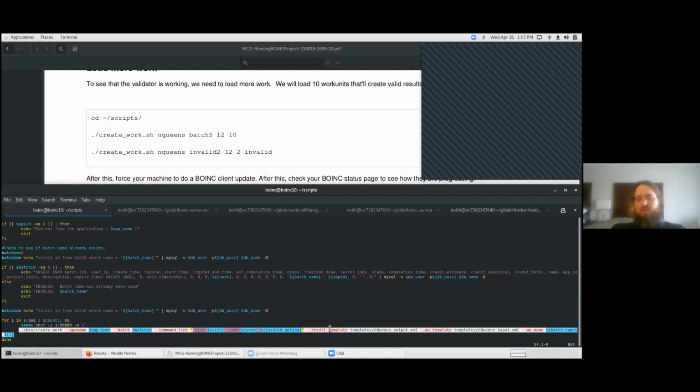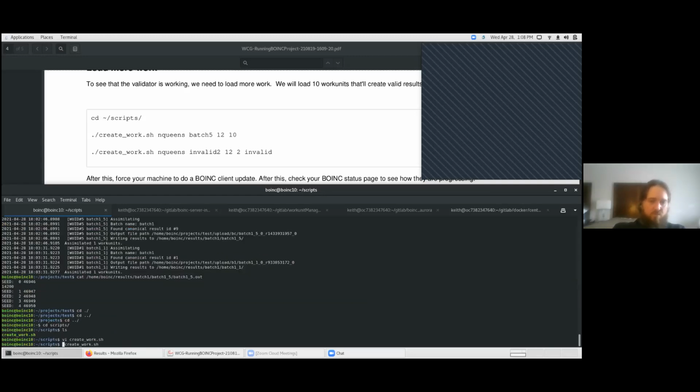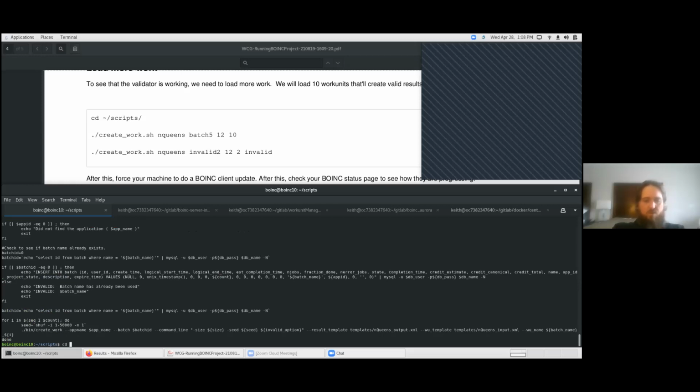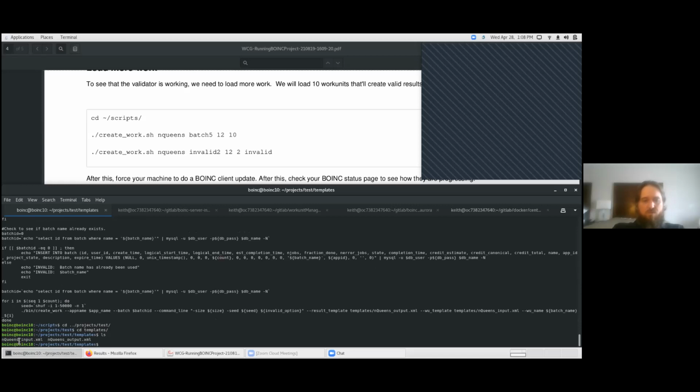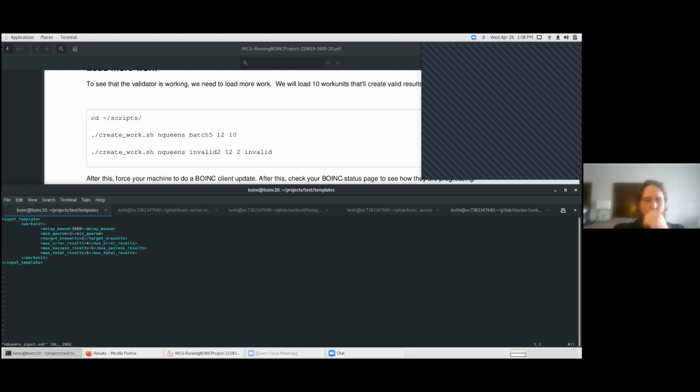But if you wanted to change what you want for more input, you would go in and it has a result template, this file here in your projects directory, which will show what files you want back from the client. So you can specify what you expect back. And then it has the work unit template, which is also needed. This will show you what is sent to you. So I'm actually going to cat this real quick. We'll go to the projects directory, test, and into templates. So in the input, we'll pull this up.